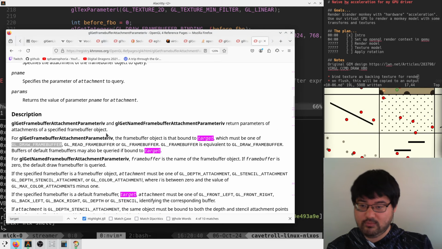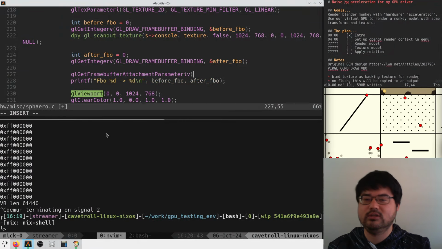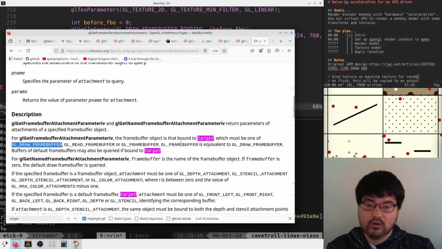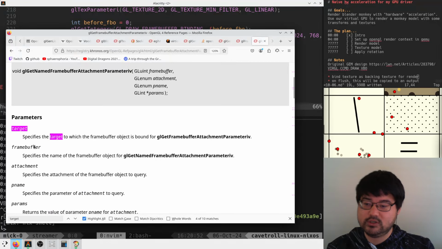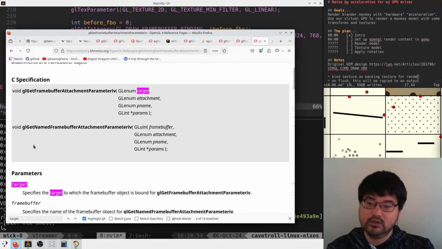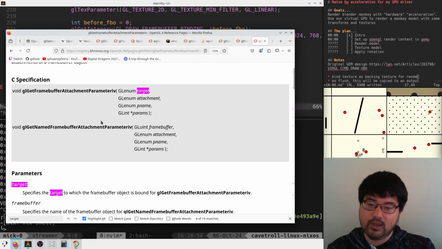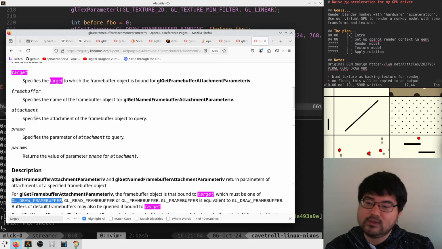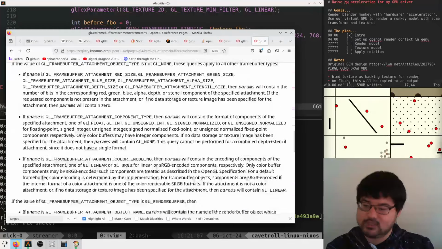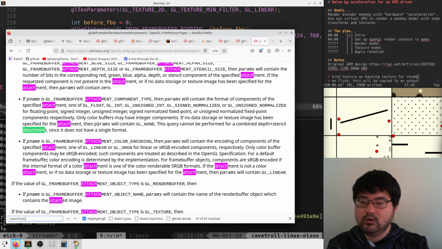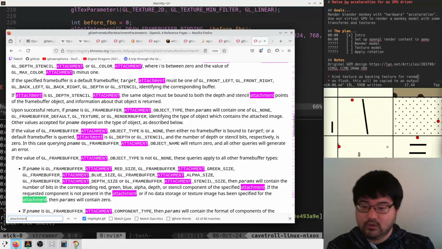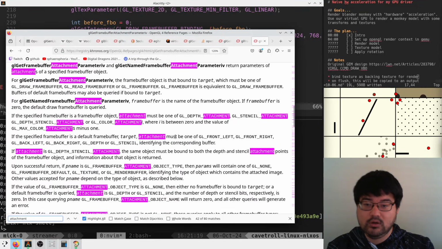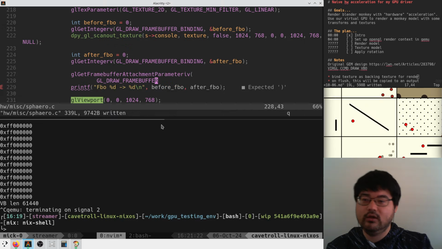I want draw frame buffer. Oh, I guess maybe we've only bound it. Oh, yeah, it should be fine. So the draw frame buffer is the target. The frame buffer specifies the name of the frame buffer object. We don't have a name because we're just using the currently bound one, right? Yeah, it's fine. Specifies the attachment of the frame buffer object to query. So attachment is going to be the color attachment, I assume. Stencil, depth, or color. Yeah, color.